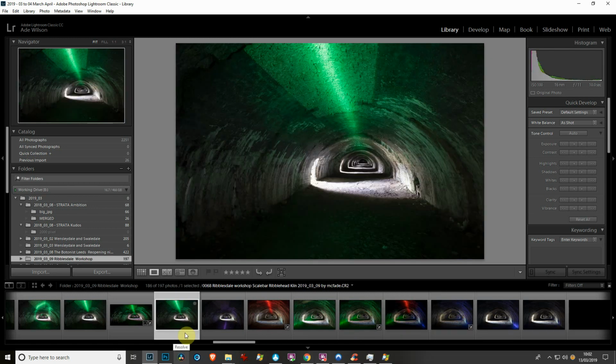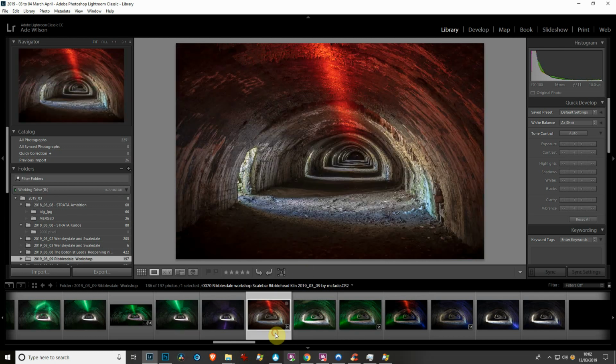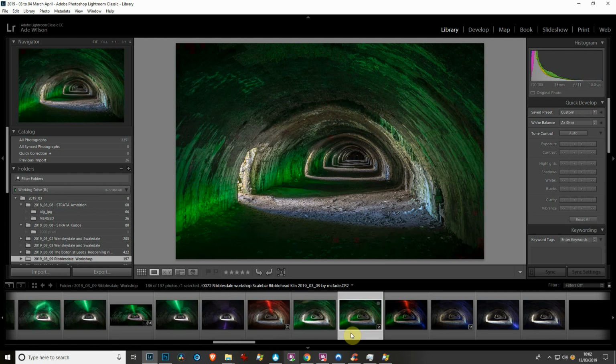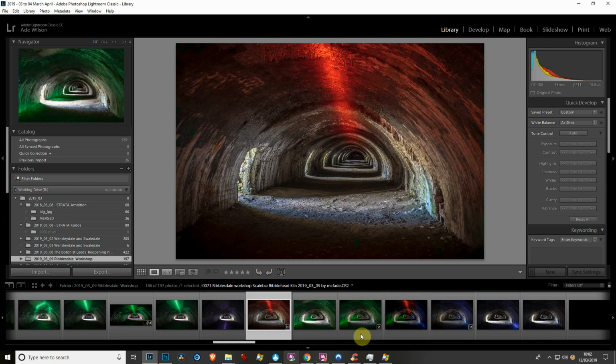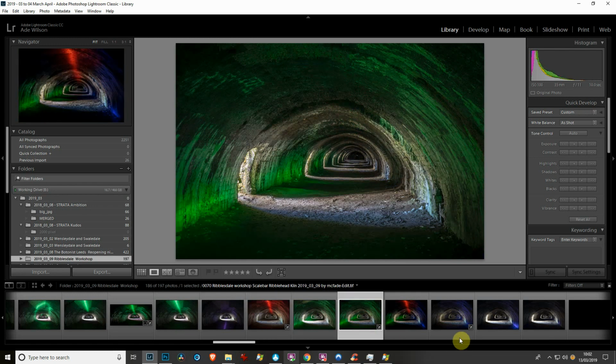Here's an unedited shot just to show you how bright the place was. So that's how bright it is. Just a few tweaks in Lightroom. I've recovered the highlights, copied the settings to the green, and copied the settings to the blue. So all three are pretty much exactly the same, apart from they've got a different colour in there.